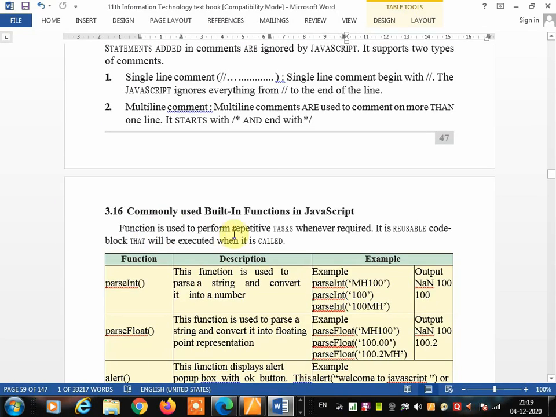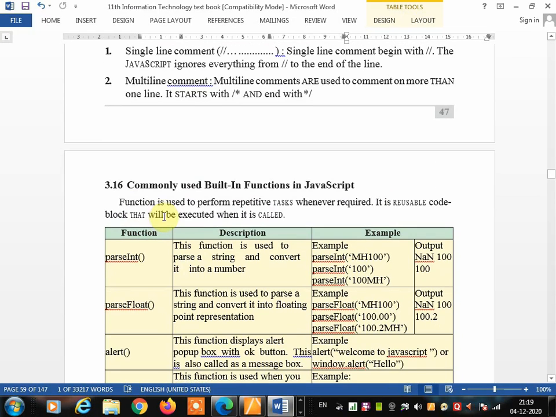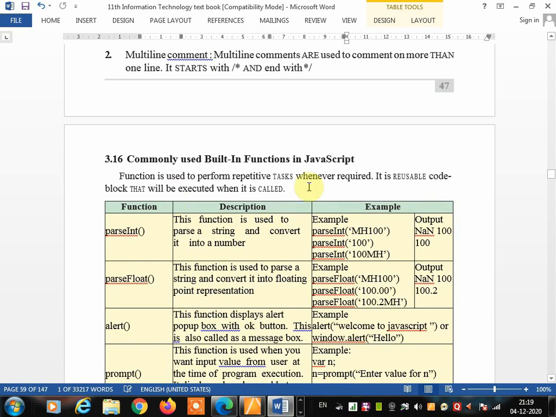Now, commonly used built-in functions in JavaScript: a function is used to perform repetitive tasks whenever required. It is a reusable code block that will be executed when it is called. Now let's see how to use these functions.